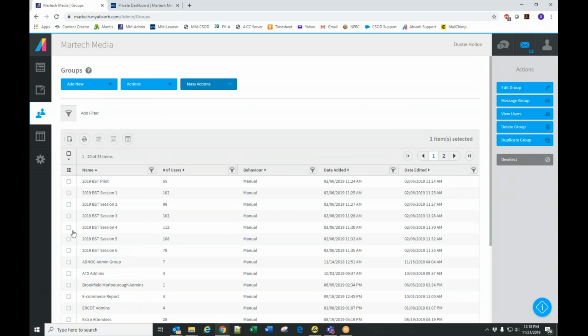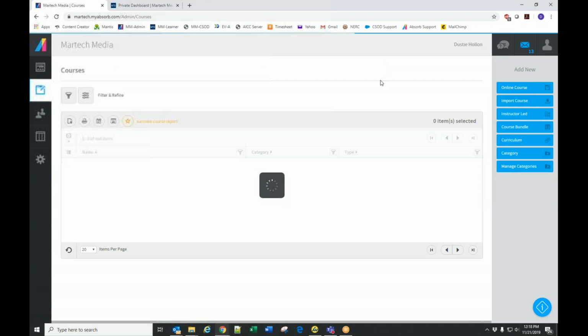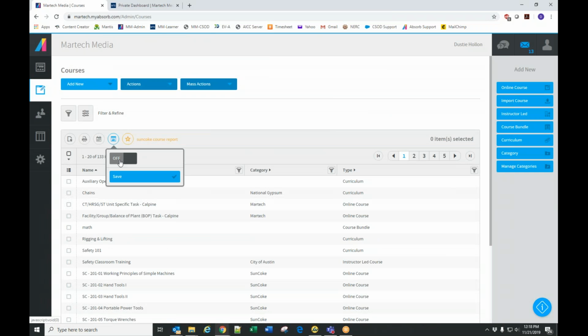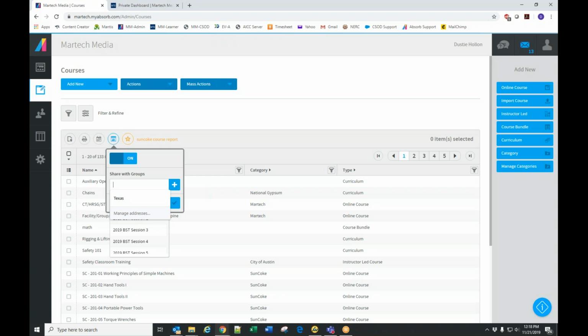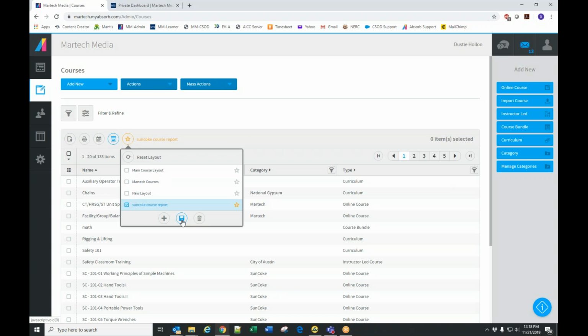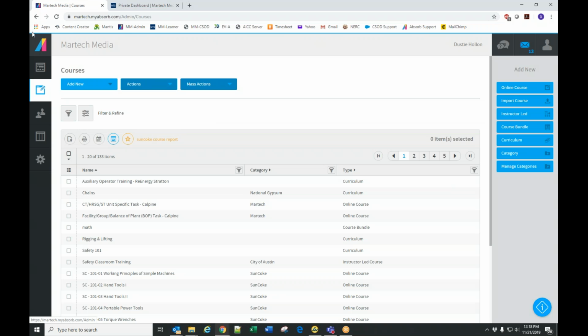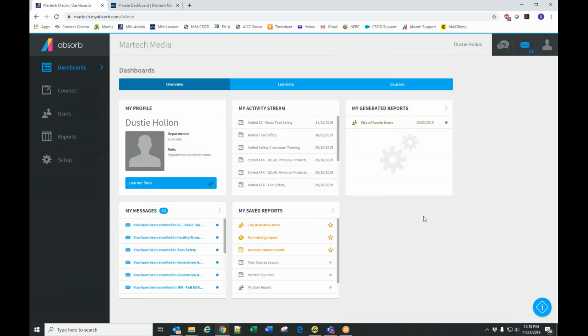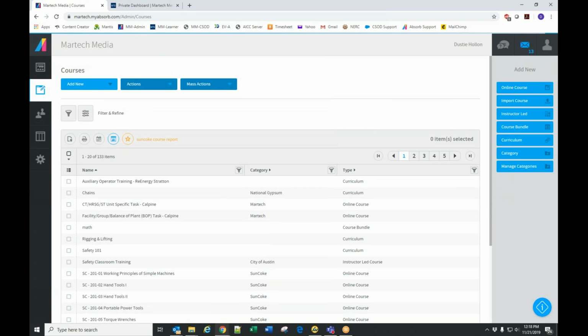I got you. So if we go back to the course report, if we want to share this, I'm going to select my group, SunCoke Admins, and click Save. Then all of the SunCoke admins are now going to have access to this report. Let me save this just to make sure. If I go back to the dashboard, then the SunCoke course report is showing up. If I click on that link, it's going to take me to that report.